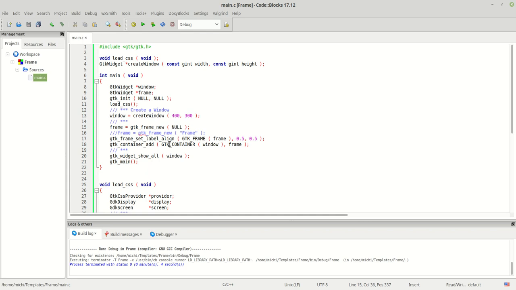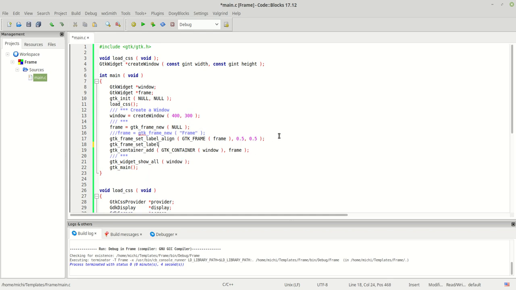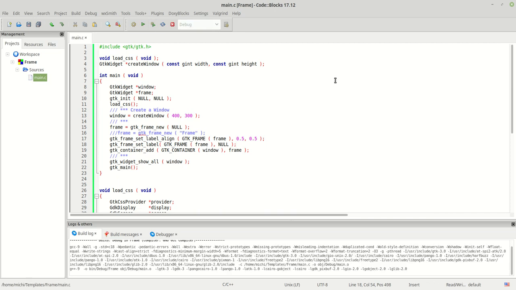Okay, that being said, if we call this function now, and we are going to say null, nothing happens.